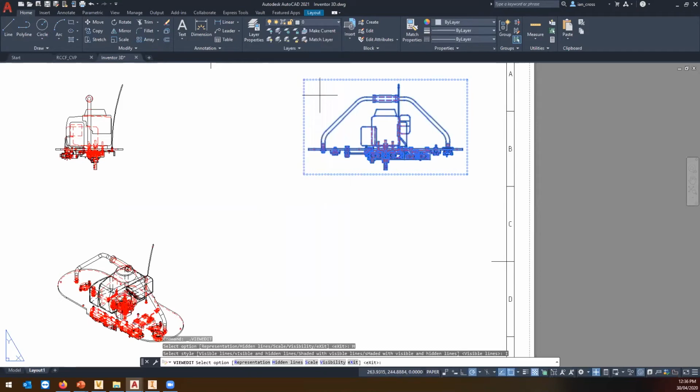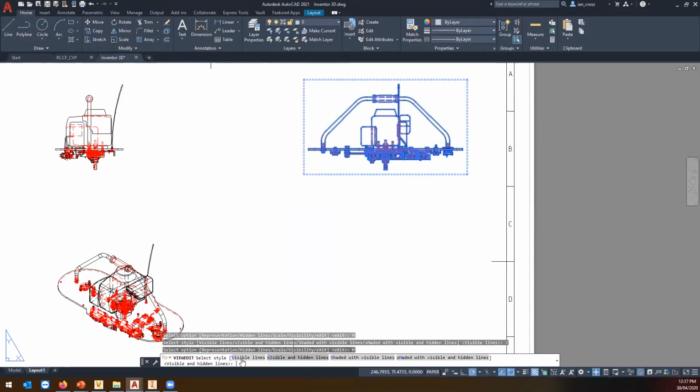Okay, but I don't want that. So let's turn off hidden lines because that's just messy. But I've also got shaded with visualized, shaded with visible and hidden. So you may want the colors to come through as well. But I just want the visible lines for now.